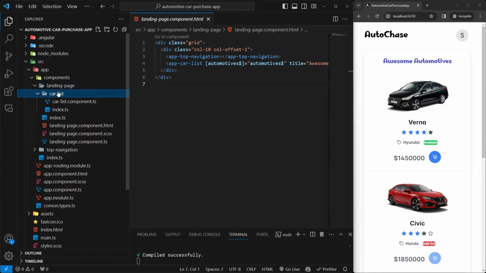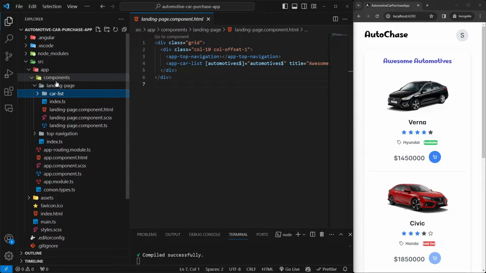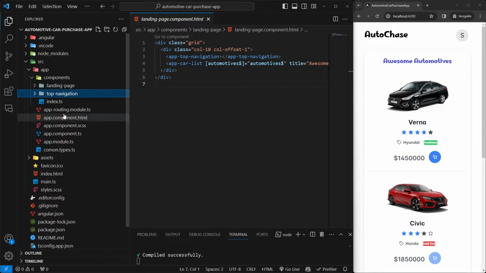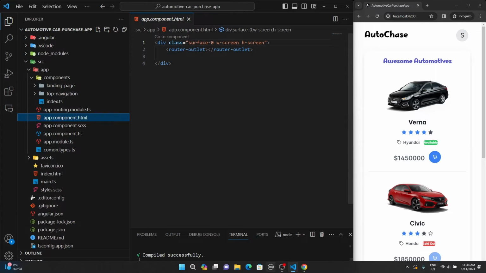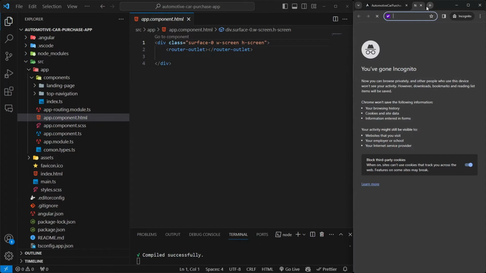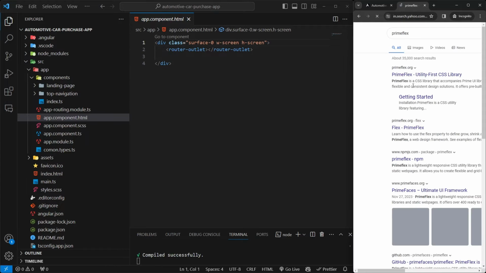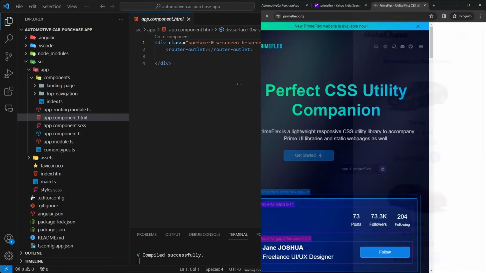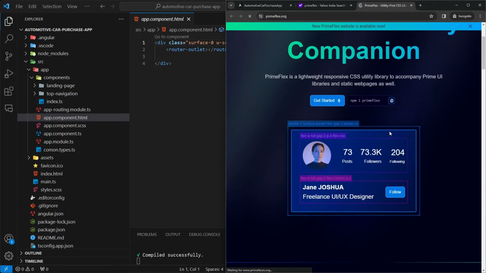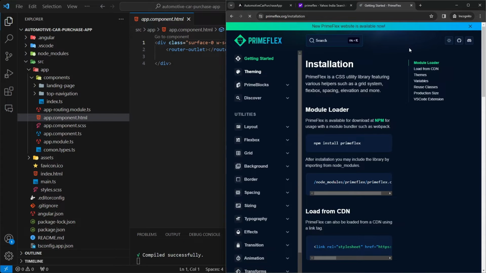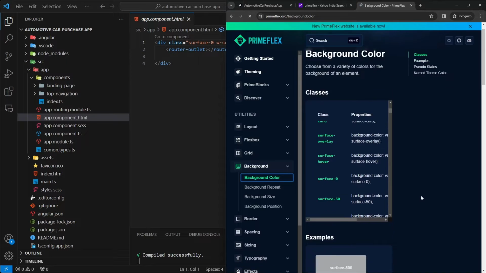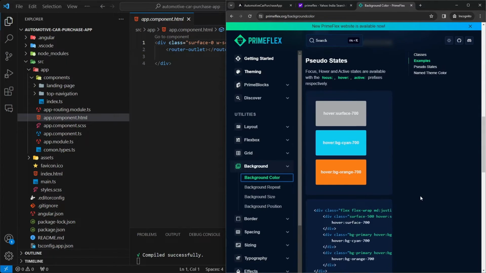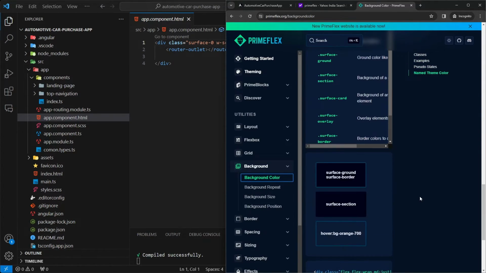So if you know where we could keep the background color, that will obviously be from the app component. And if you don't remember, let me show you over here really quick, we were using PrimeFlex here. This was our UI utility, and from here you can go to the docs, and here you will see the background, and now it's up to you which color you want to choose. There are plenty of options.